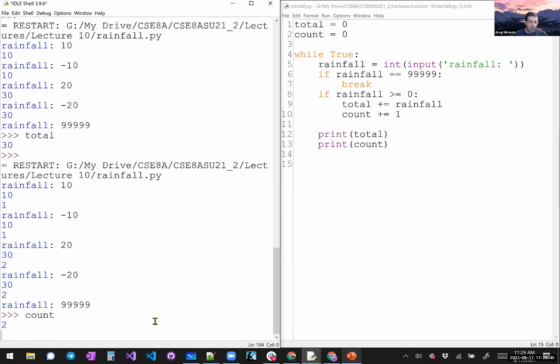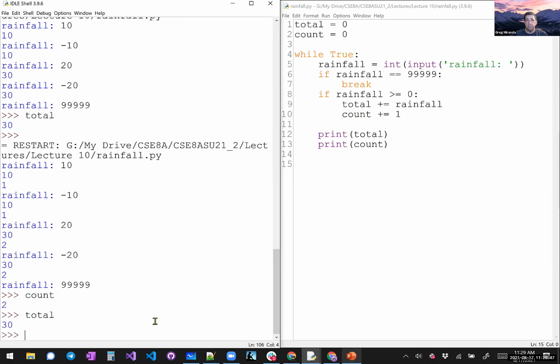999, count in total are still there. Perfect. So we're making progress. We're getting much closer.